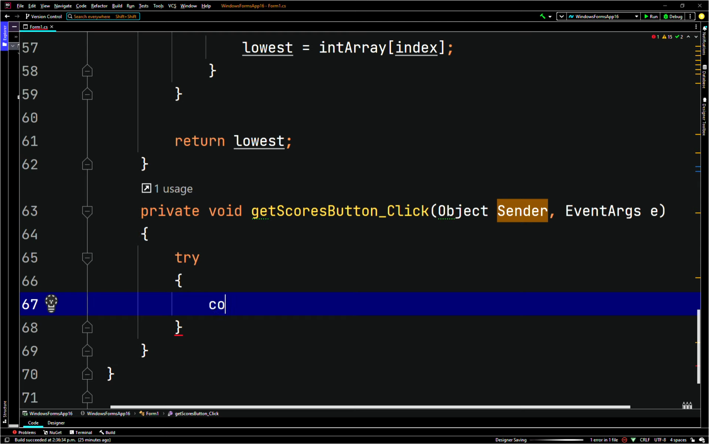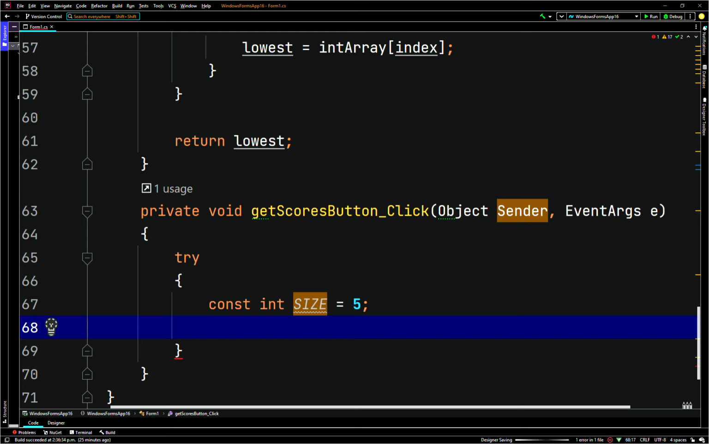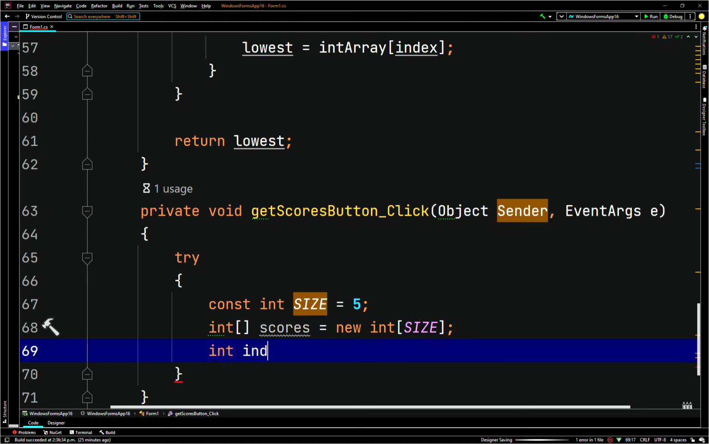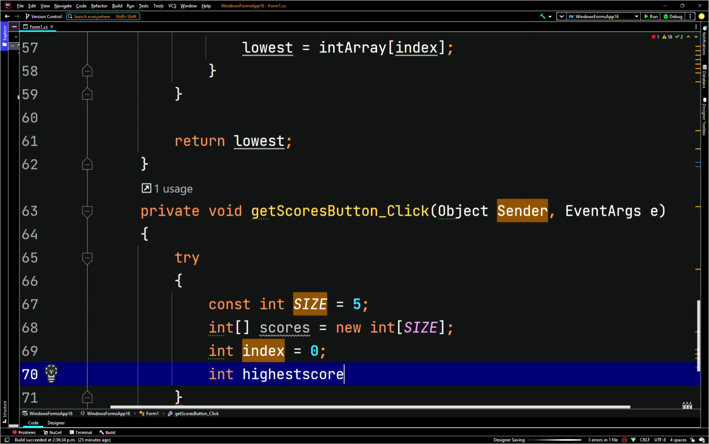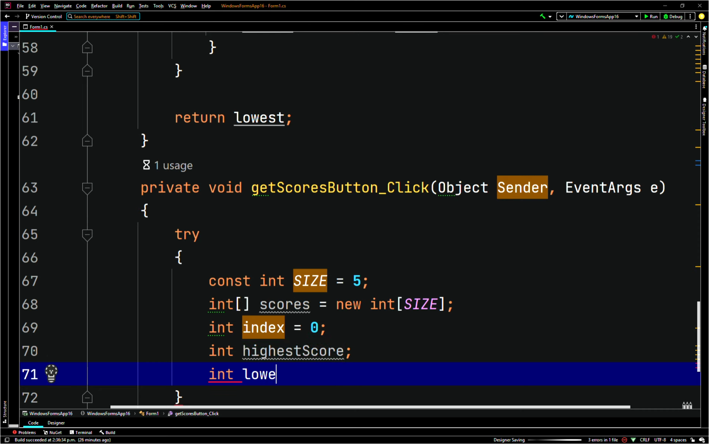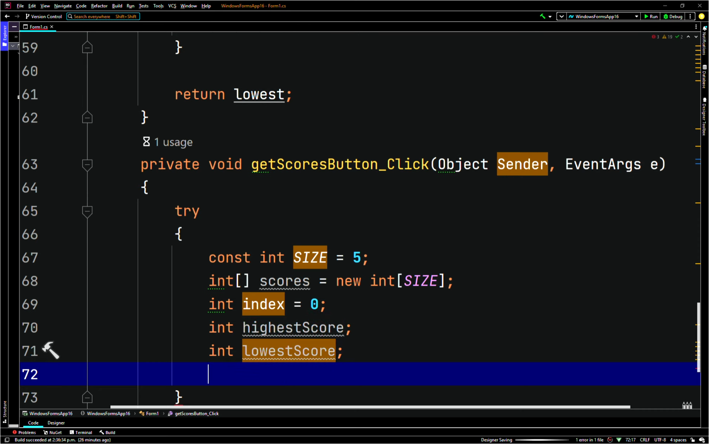So we'll say try, and we'll create here a constant int size, points to 5. We'll say int array scores, points to new int of array index size. We'll say int index points to 0. Int highest score, that's fine. Then int lowest score. Double average score.